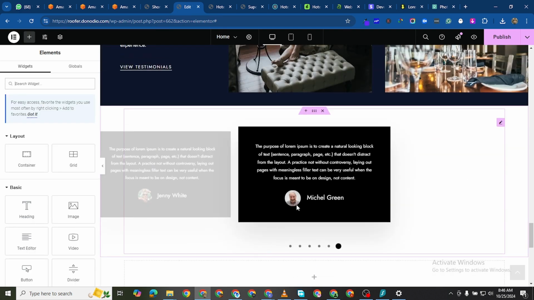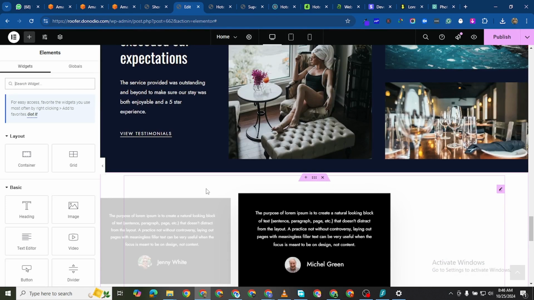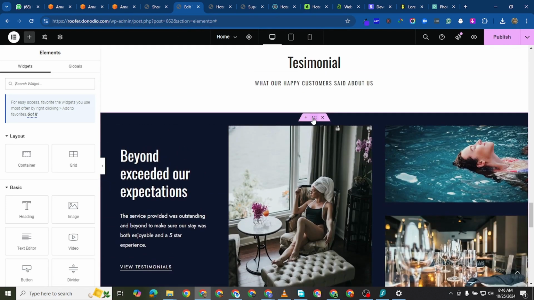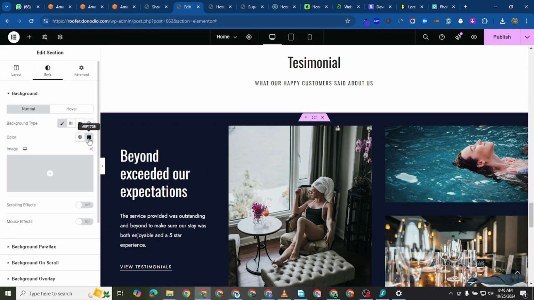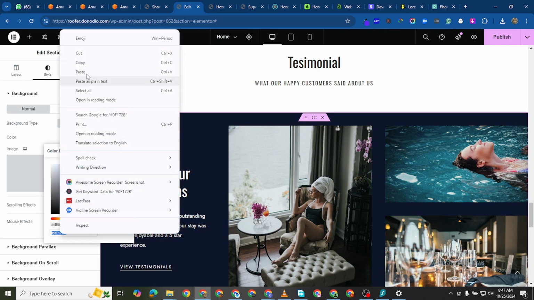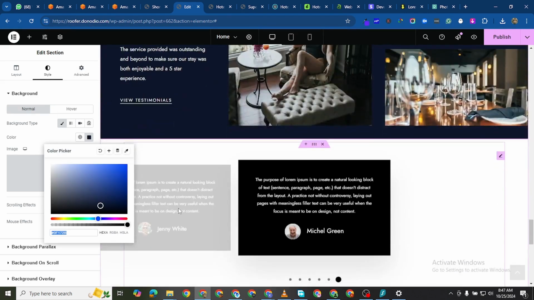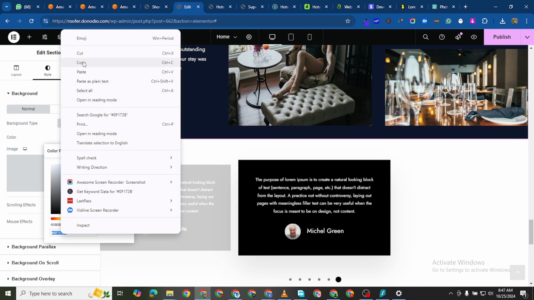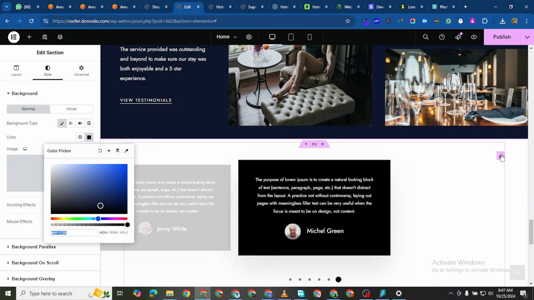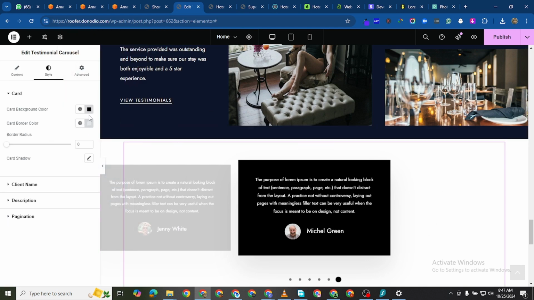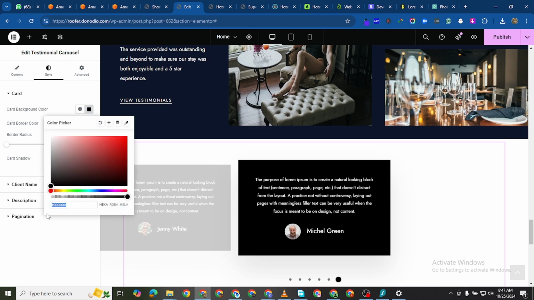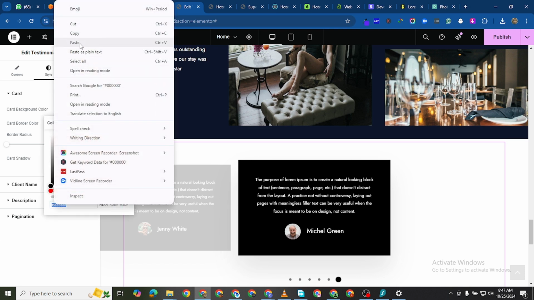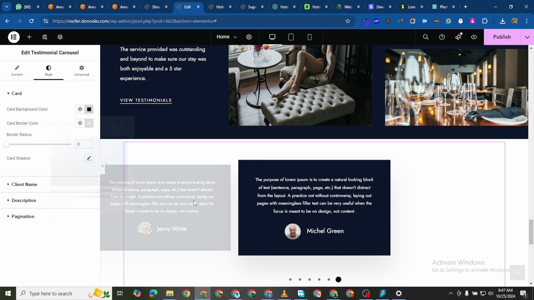I'm going to leave these testimonials, but I'm going to copy the color of this background area here, and I want to apply it to the testimonials. I'll copy. And for the background, I'm going to paste this here. So this is the background. And I'll publish that.